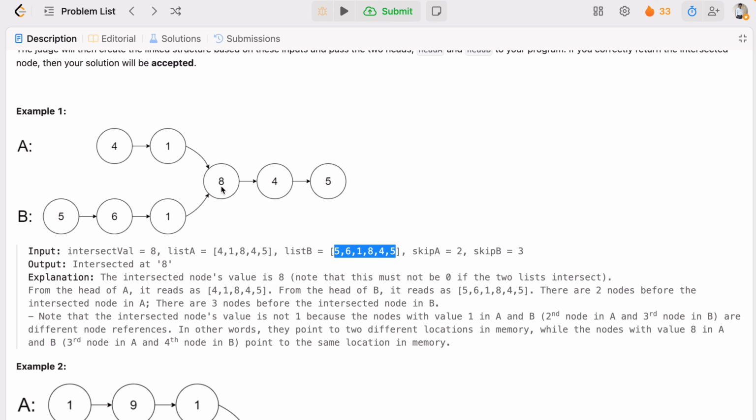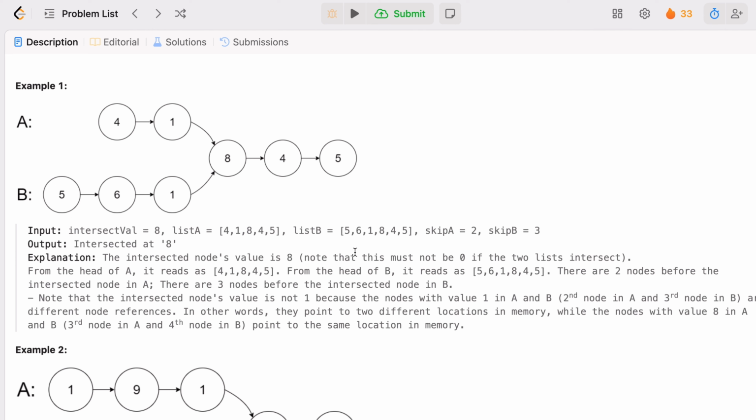But the trick is, it's not just the value, it's the actual node reference. Students get confused in the interview room, right? Maybe you will not get confused, but most students do. We have this list, and it contains the value 1 here. Similarly, there is another list where the value 1 is also here. So here we have 1 and here we have 1, right?